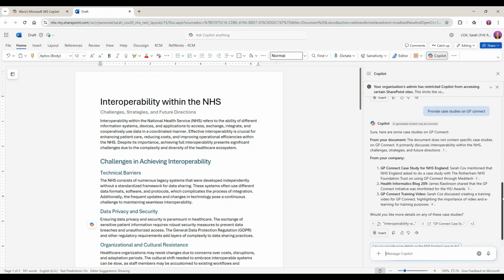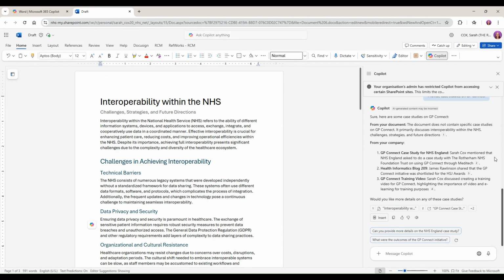It's looked at my messages, Outlook and documents and collated this information. I can see the references and where this has come from. When you're using Copilot Chat within Word, you can switch it off looking at the web for content.